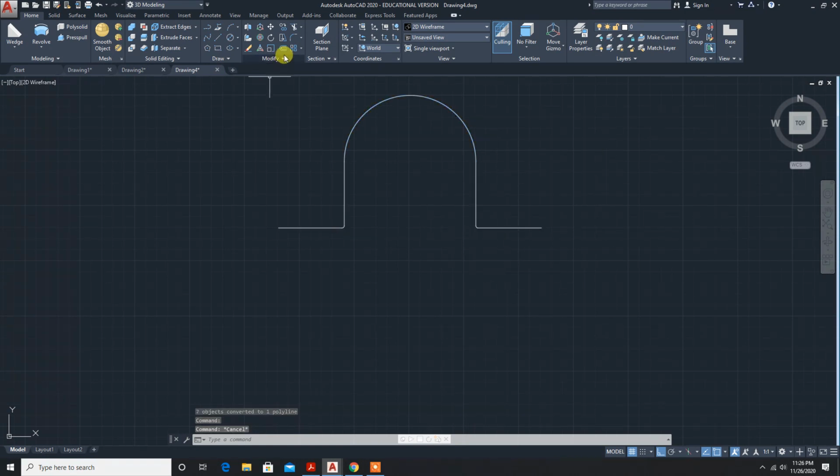Now offset, click offset. Offset distance 1 mm. Okay, select the object to offset. So it is 1 mm. Now line, join these 2 points, escape, enter. Again line command, join, enter. Now the 2D sketch is over.